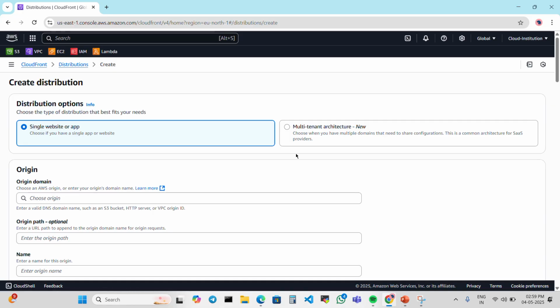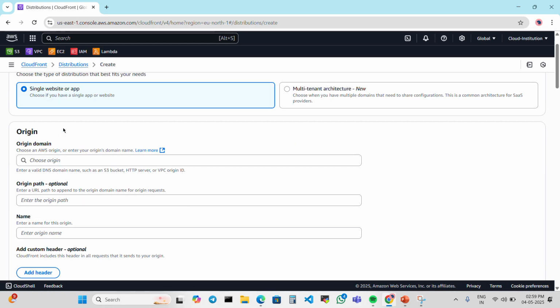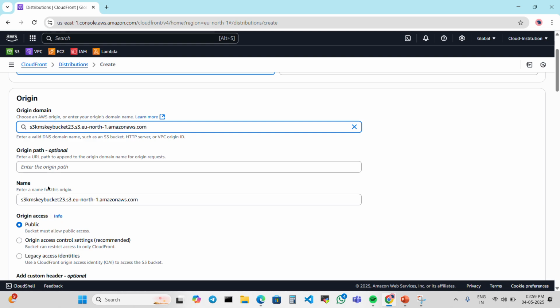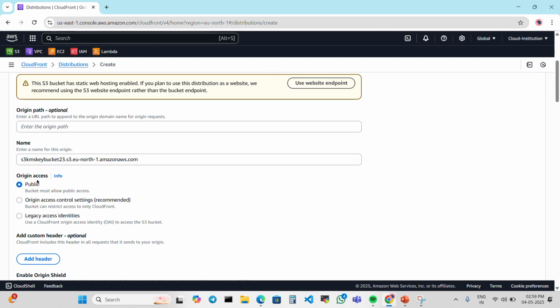So right now I've created a single website or app. So I already created a website. So that's why I'm clicking single website or app. So they ask you for the particular origin domain. So origin domain means it is coming from the S3 bucket. That is the bucket I've given, right? And also you can see origin access. So origin access should be public, then only you can get an output.